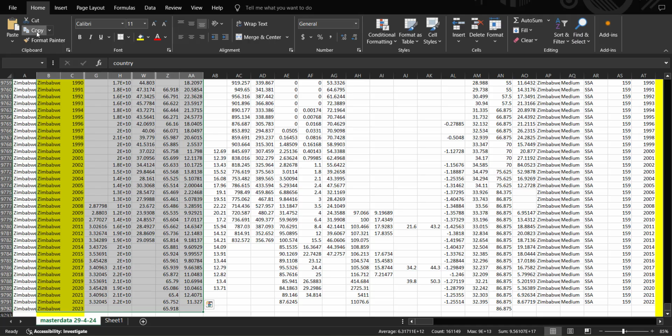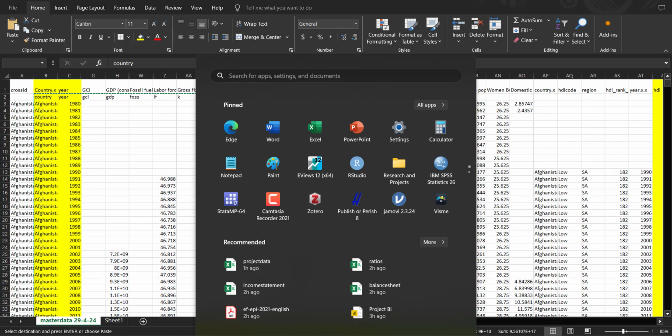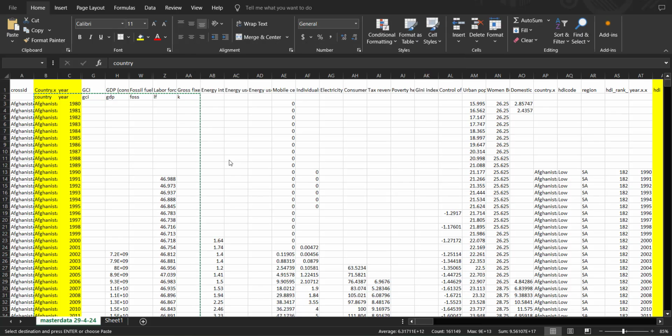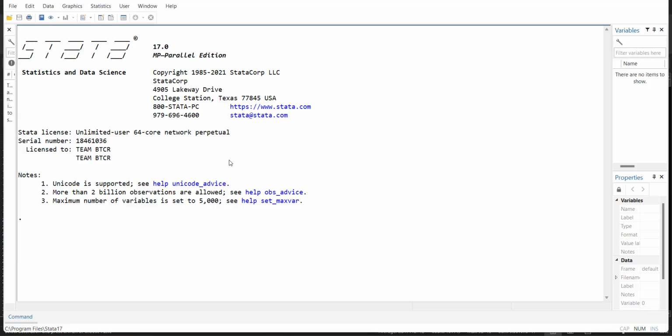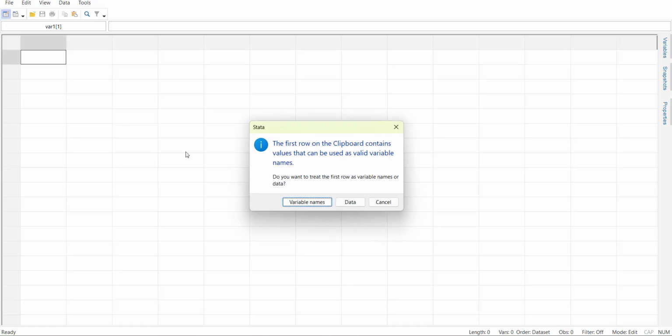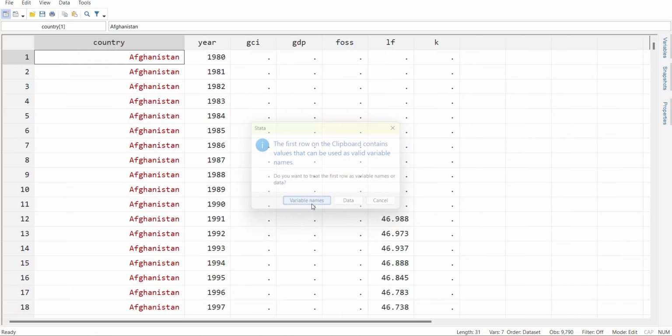I will press copy and I will go to Stata. Now I will go through the checklist. First of all, I will import the data by pressing this button, the data file editor. In that I will press Control V, paste. It will ask if your first row is data or variable names. My first row is variable names. So when I press it, it will import the data.